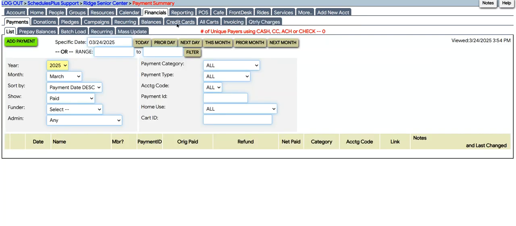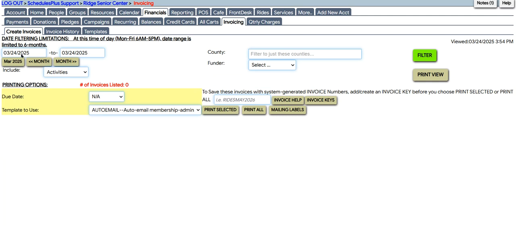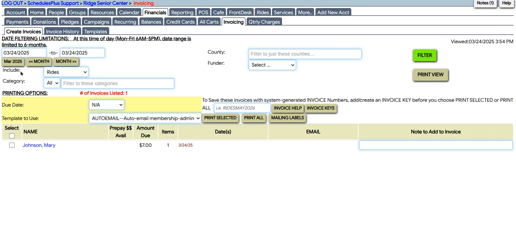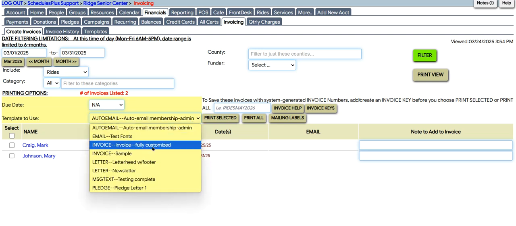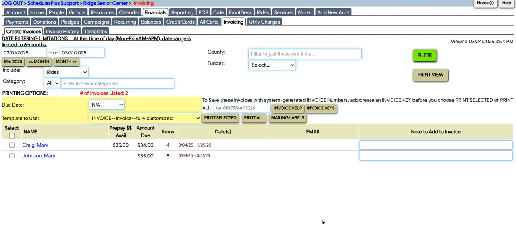So now let's look at Financials, Invoicing, and let's generate an invoice for last month for all of rides. I use the financial invoicing tab to filter to the set of invoices I want to create. And then of course I want to choose the invoice template that I'm going to use. And here is where we've introduced a new concept to be able to save invoices, to not just save them, but also put an invoice ID and everything. That will happen when you include what we call an invoice key when you generate these invoices.